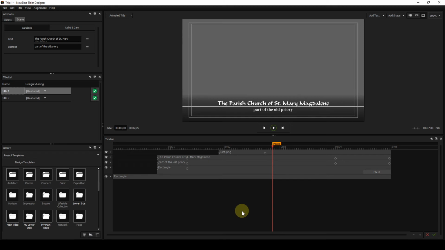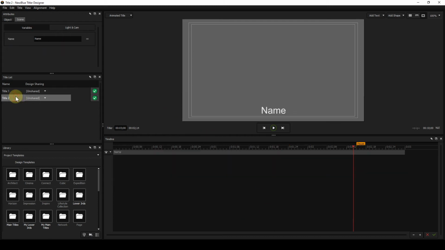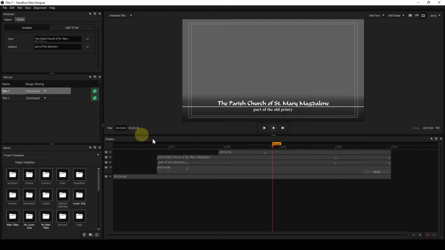Title 1 is a title that has several elements and is quite complex. Title 2 is my default title. Now I want Title 2 to be the same as Title 1, but with a slight change. I could, if I felt like it, copy all the elements of the original title, then paste them into the new title. However, this method is fraught with problems.